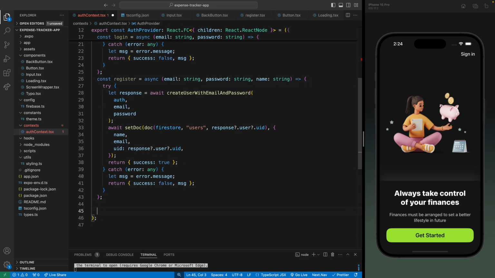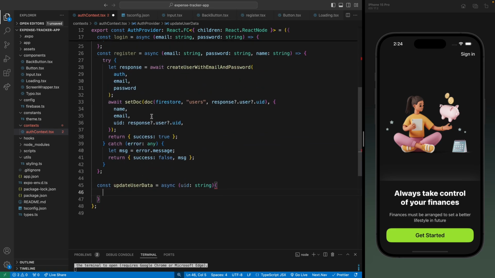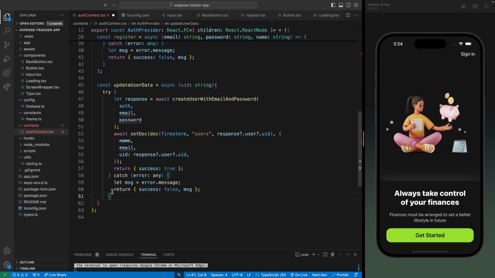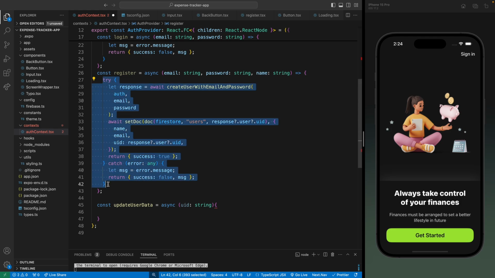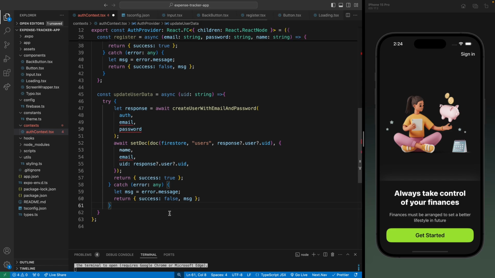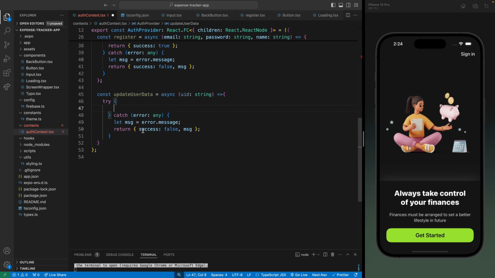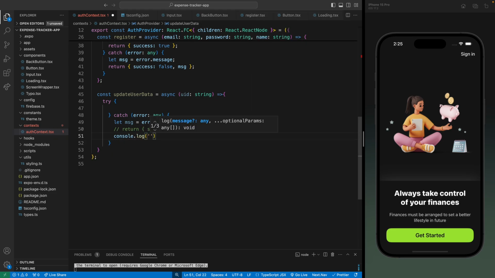Now we need to create one more function to update the user data, and this will be update user data function. This will receive the UID. Now, this function is not for updating the user data into Firestore, but it's for updating the user state into our application. But if it doesn't make any sense right now, don't worry. I will explain when it's time to use this function. Now, let's just copy the code from register function, and let's remove this. Now, this is not gonna return this response. We will just simply console log the error message if there is any.